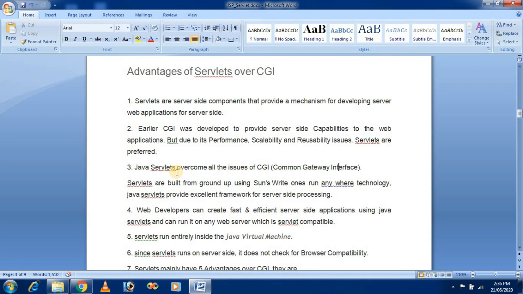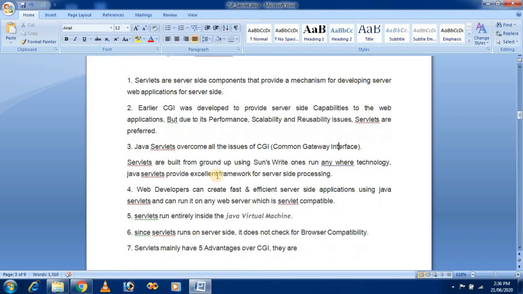Java servlet provides an excellent framework for server-side processing. If you want to perform server-side processing well, then Java servlet provides it. It is an excellent framework for the server side to process web pages. Web developers can create a fast and efficient server-side application using a servlet and can run it on any web server which is servlet compatible.